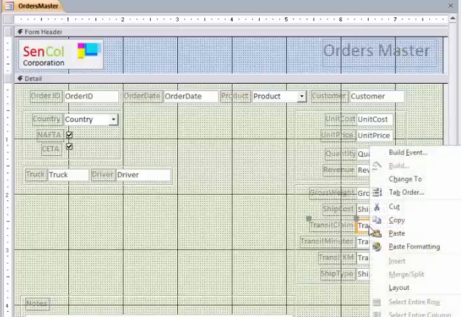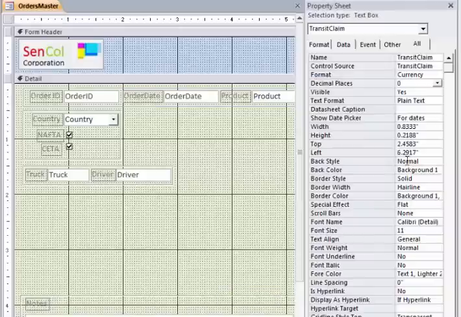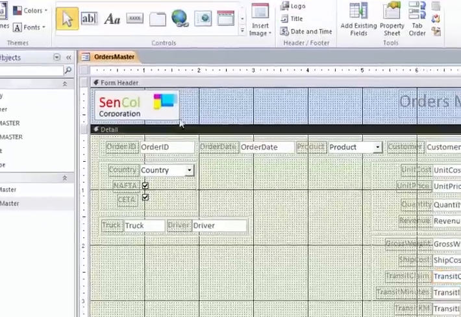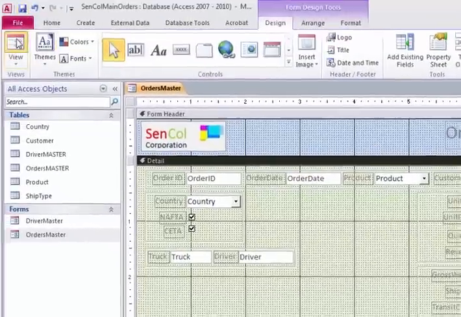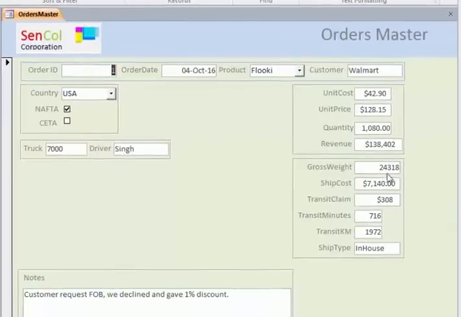Let's make it 0. Close this. Let's right click on transit claim, properties, and let's make that currency 0. It's already there. Okay, perfect. Good to go. Let's take a look. Save it. And the numbers look a little bit better. So gross weight, actually, I forgot to put the comma in, but you can certainly go back and fix it.